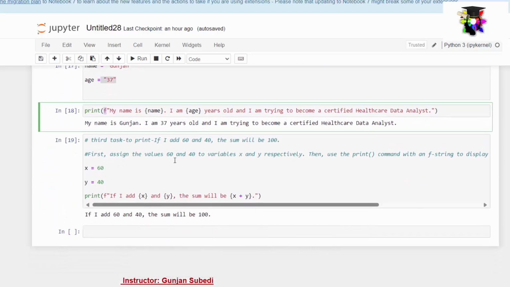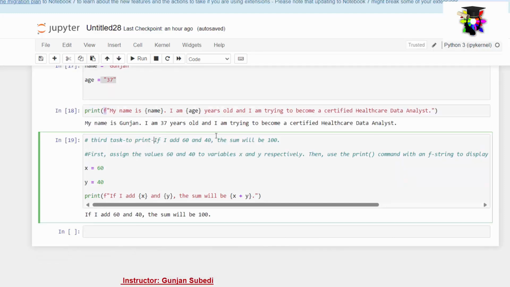The third exercise was to print the following sentence with the sum of two numbers: If I add 60 and 40, the sum will be 100. First of all, assign the values of 60 and 40 to variables x and y respectively. Then use the print command with the f-string to display the sentence with the sum of two numbers. This command will calculate the sum of 60 and 40 and display the sentence with the result in the console.